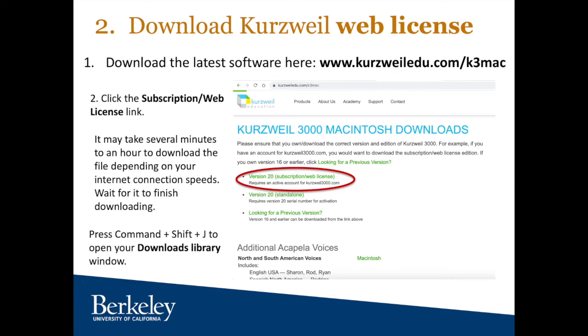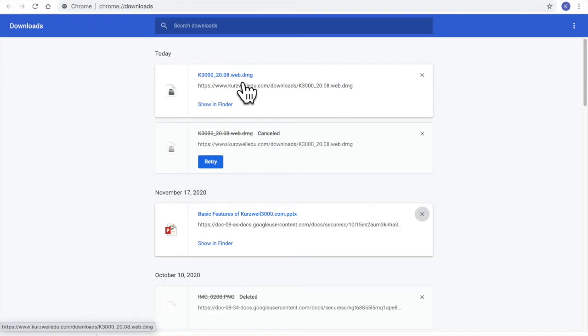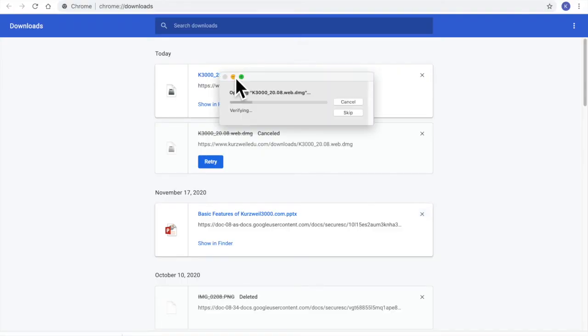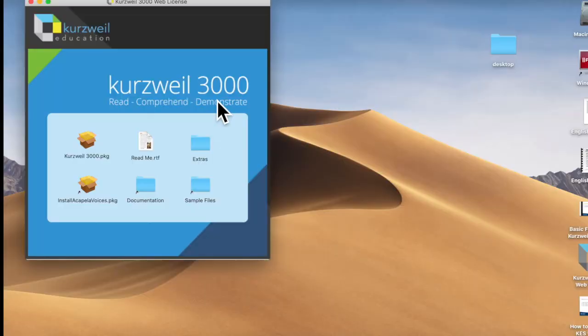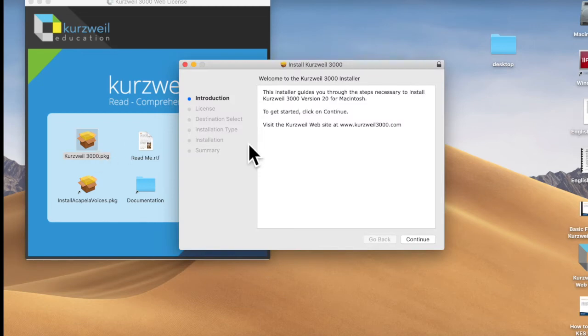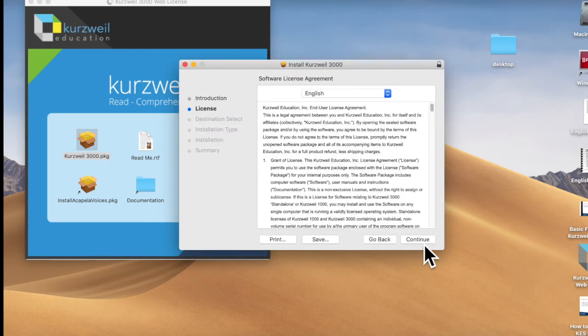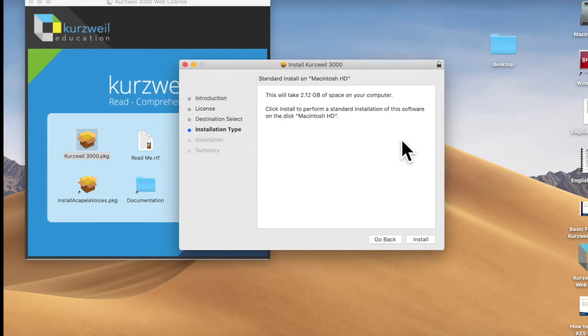Press Command-Shift-J to open your Downloads library window and double-click the .dmg file to open it. Double-click the Kurzweil 3000 .pkg icon and click the Continue button in the Install Kurzweil 3000 window to start the installation wizard. Follow the instructions in the windows that display until the installation has been completed.